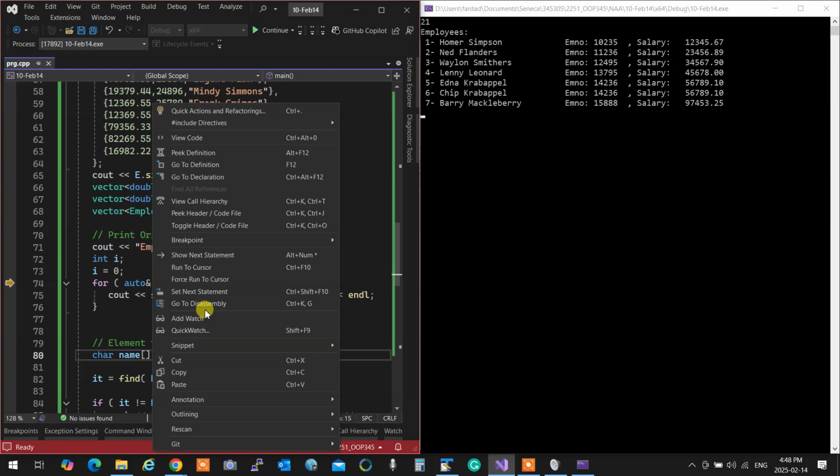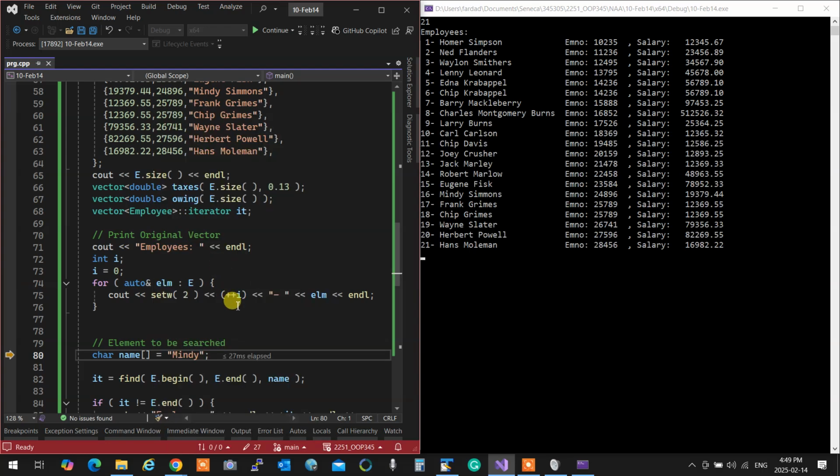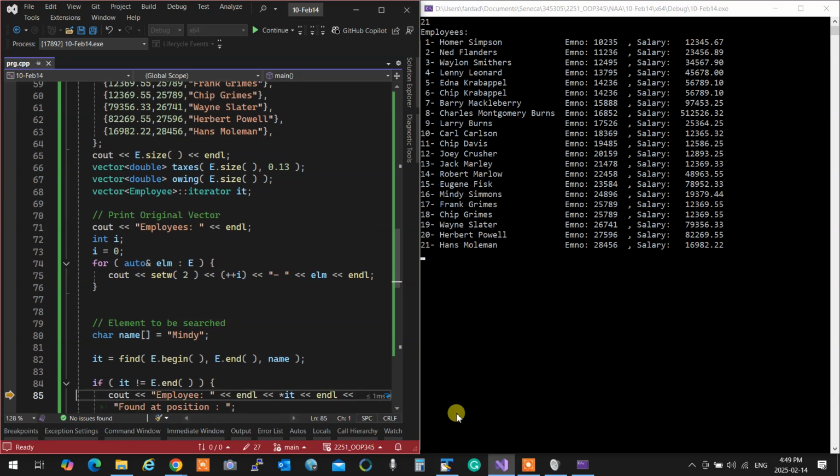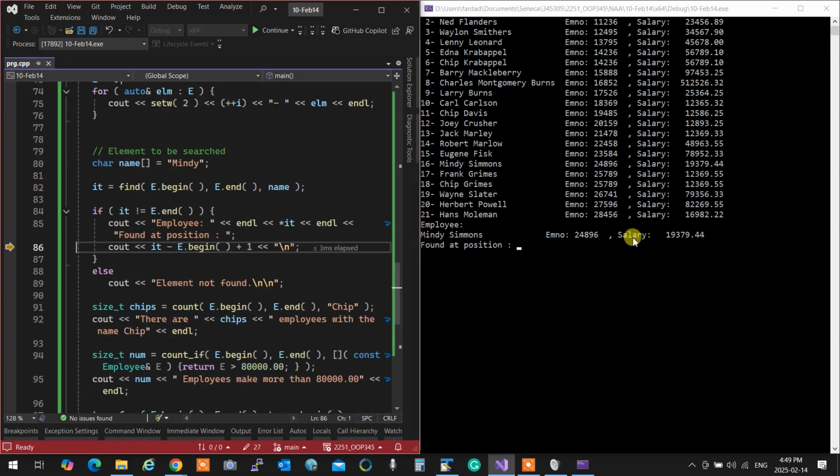Run to cursor is Control F10. Control F10, remember that. Okay. So it comes over here. Now, I'm going to put in name Mindy. Okay? Now I'm going to say find from beginning to end name. Remember the find that I had for integer? This one is an employee and name. But because the equality is overloaded, it's going to send the iterator back, and I know that's Mindy Simmons. I think it was Bart's girlfriend. Anyway, so that's that.